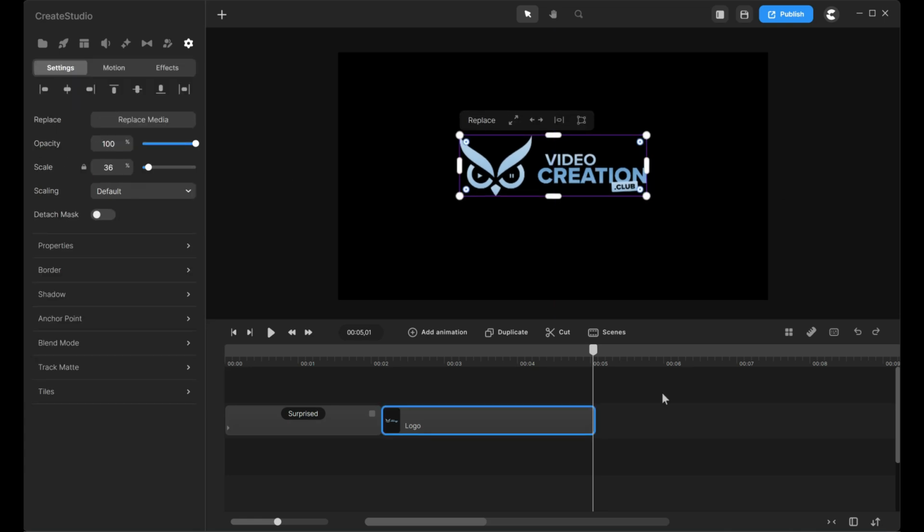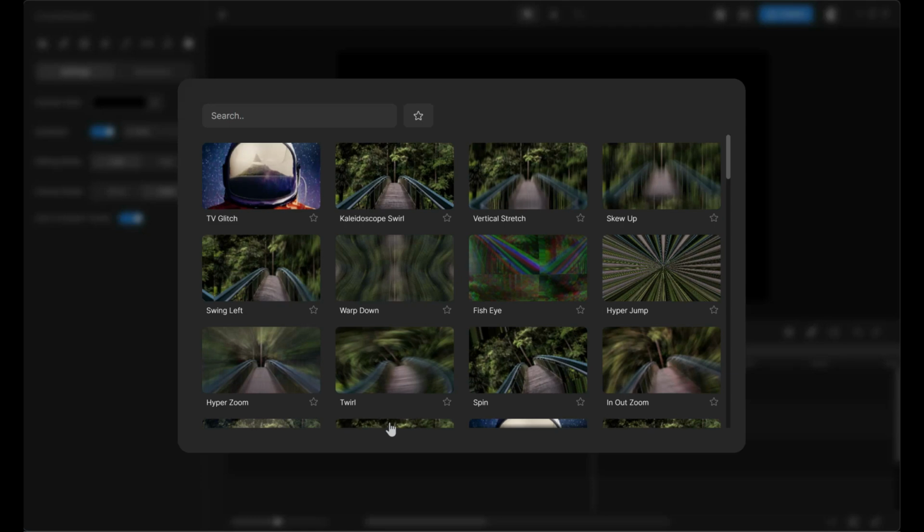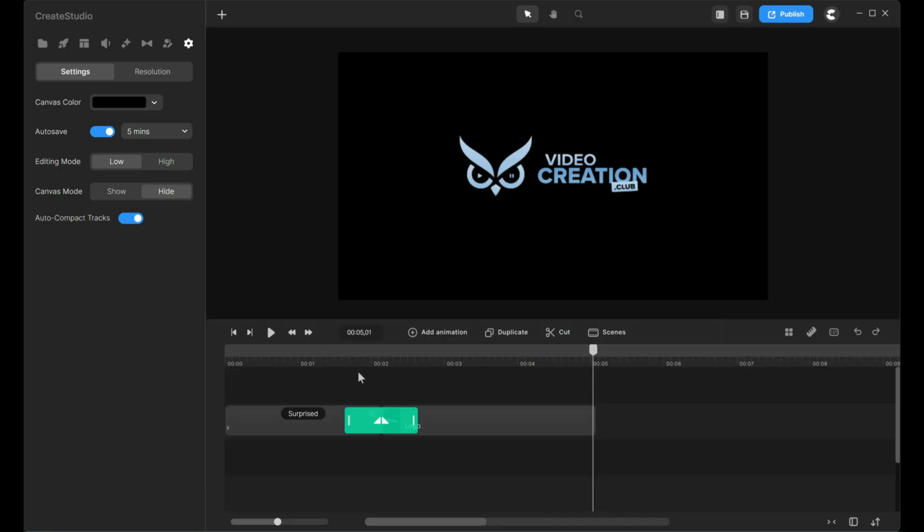Now, let's add a transition effect from the character to the logo. Hover between the character and logo layers on the timeline. Click the green icon that appears and choose Hyper Jump.